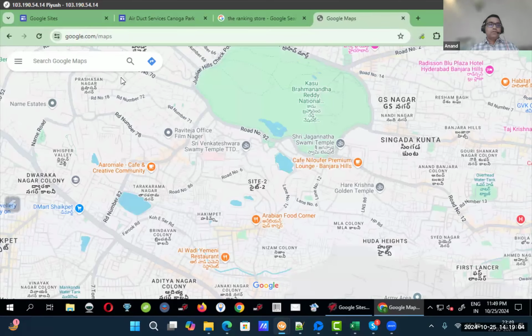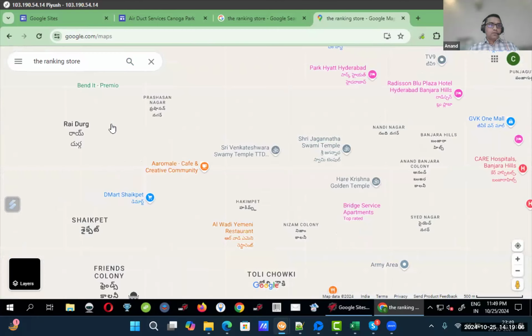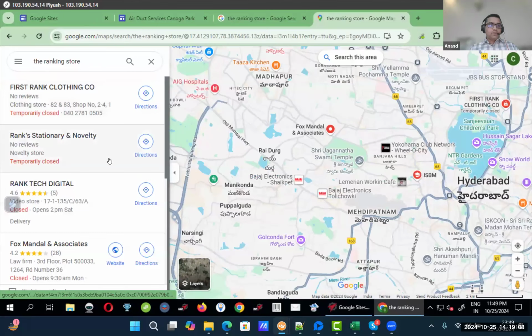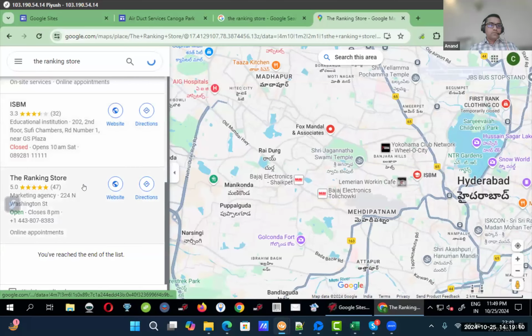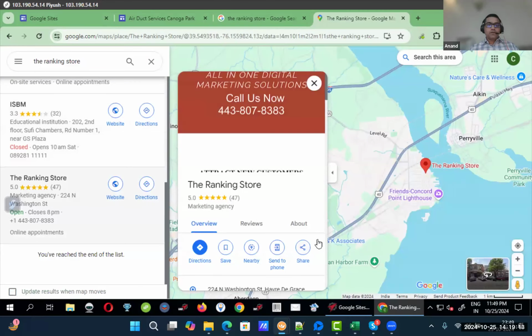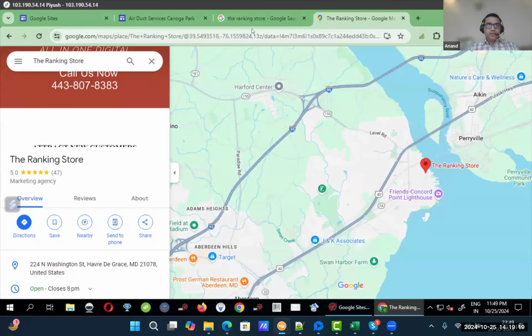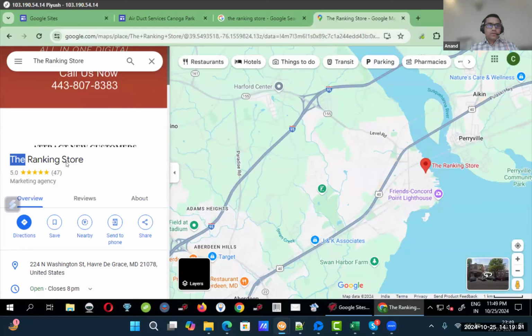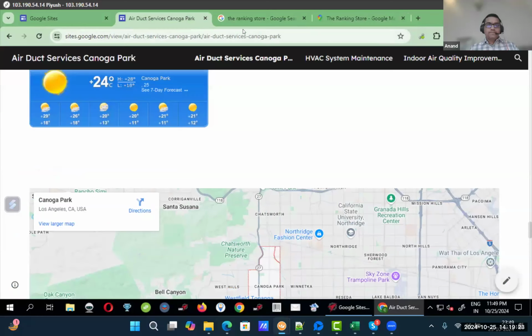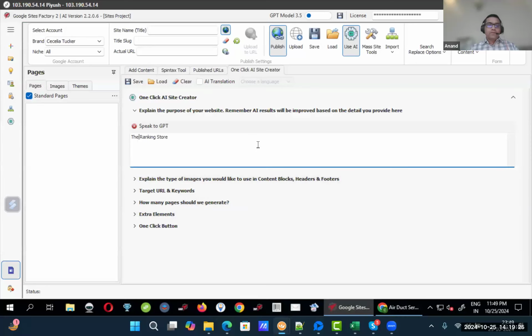Let me see this. Okay, so we have the ranking store GBP here. I have to check why it's there. One second. Open this here. Okay, so we have the ranking store. We use our software.